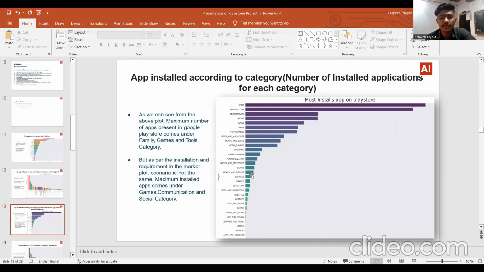But as per the installation and the requirement in the market scenario, it is not the same: maximum installed apps come under games, communication, and the social category. And we can see in our plot that auto and vehicles has the least number of installs. Medical and cosmetic also have the least. From this, we can easily conclude that games are the most installed applications on the Google Play Store.